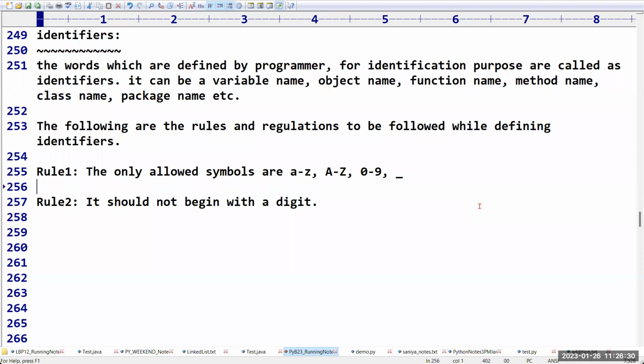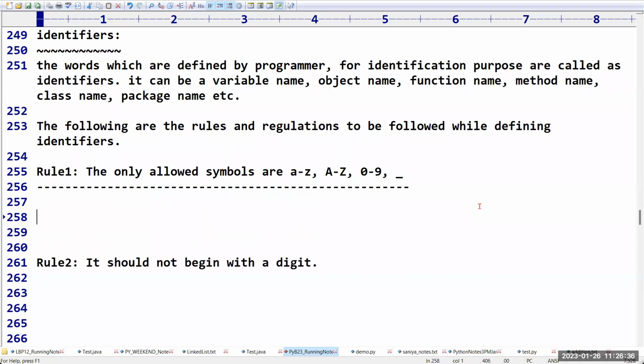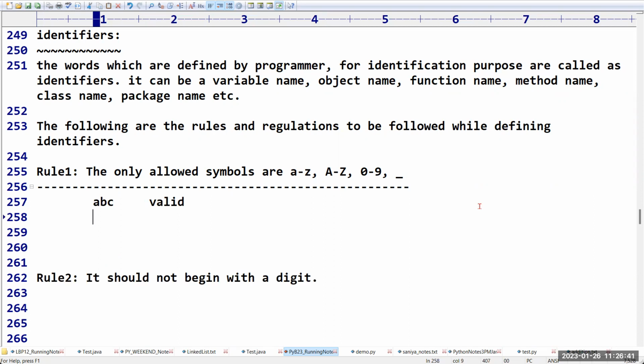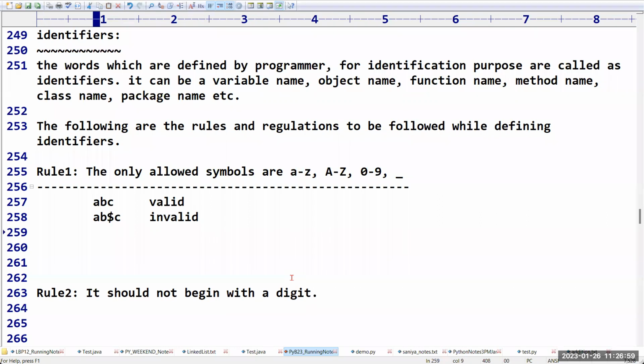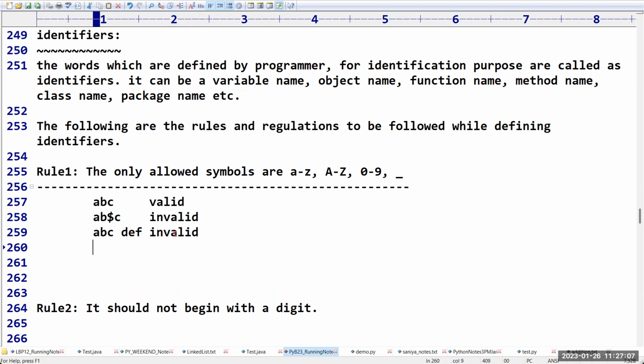I will take some examples for these two rules. Have a look once. Suppose I'm taking ABC, is it valid or invalid? Yes, it is valid. If I'm taking AB$C, it is invalid. Of course this is an identifier name, but only these symbols are allowed. Do you have any dollar symbol in these? No, so it will become invalid. Suppose I'm taking ABC followed by space DEF. Is a space there? No, then it will become invalid.